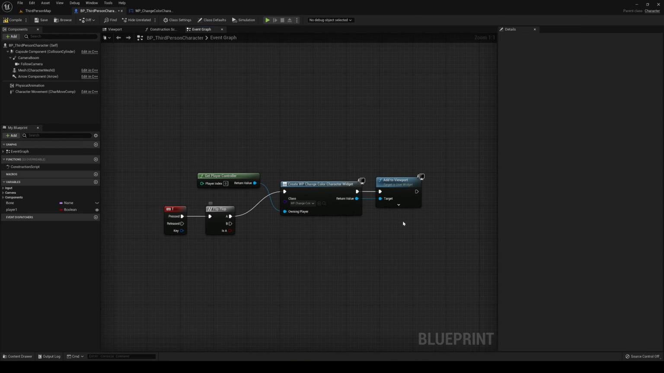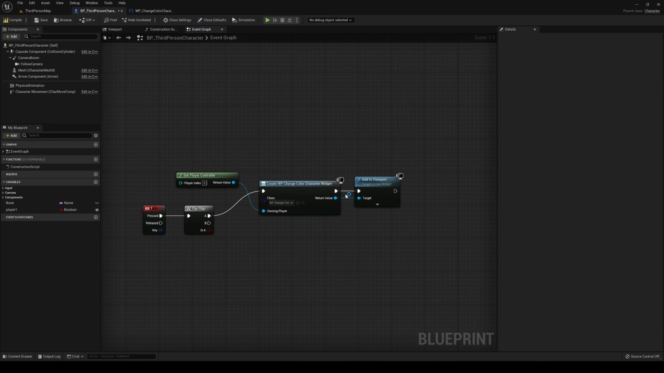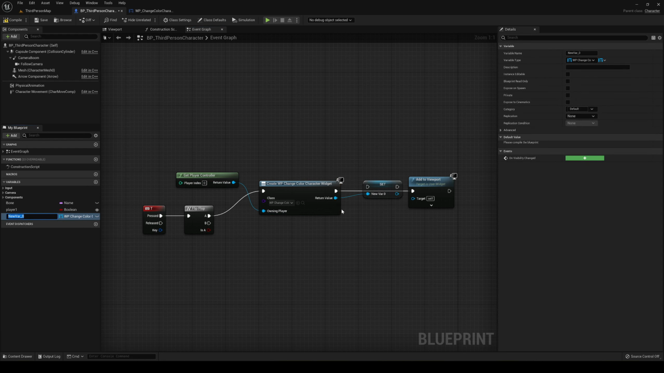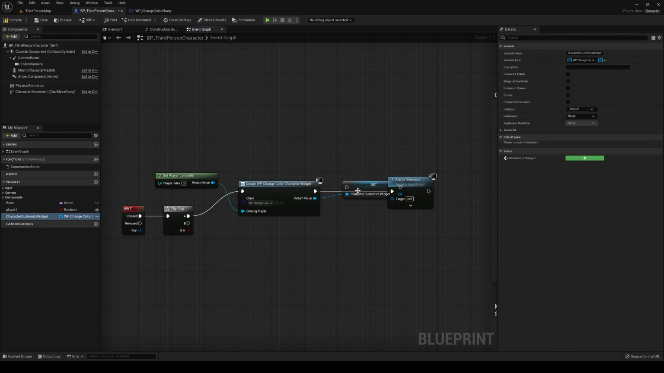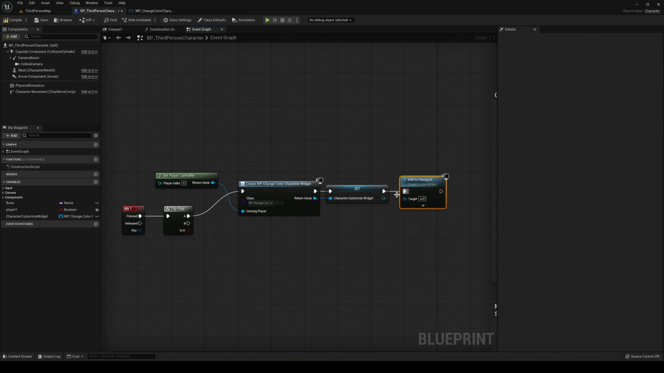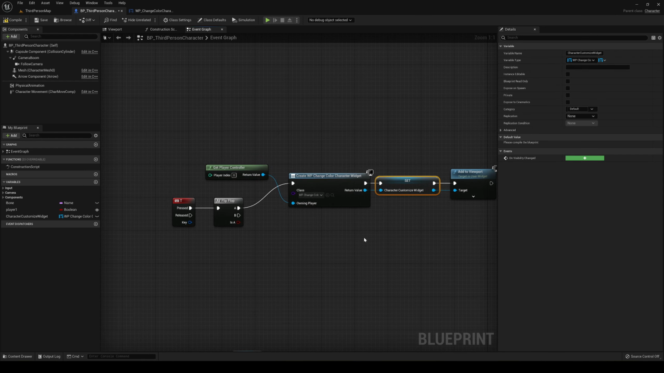And now in B, we basically have to delete this one. So I think that before, so delete this target. Just right click on the return value, promote to variable, and we can just call it character customize widget. There we go. And now just plug in this before, and then from here you can plug this in. So now it's saved in a variable.